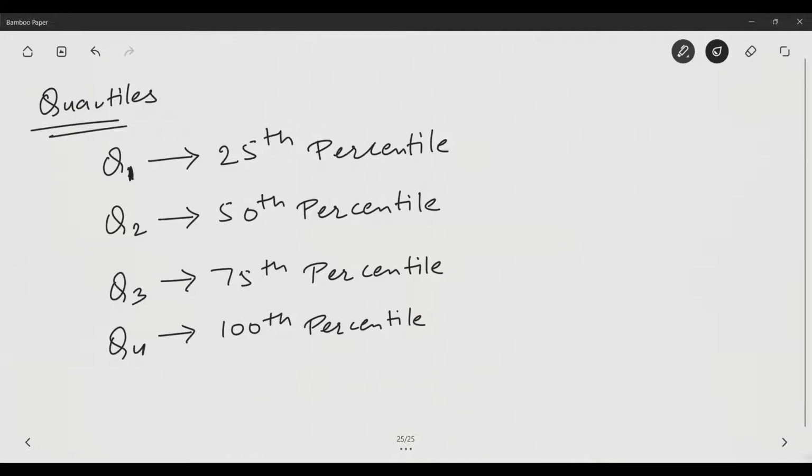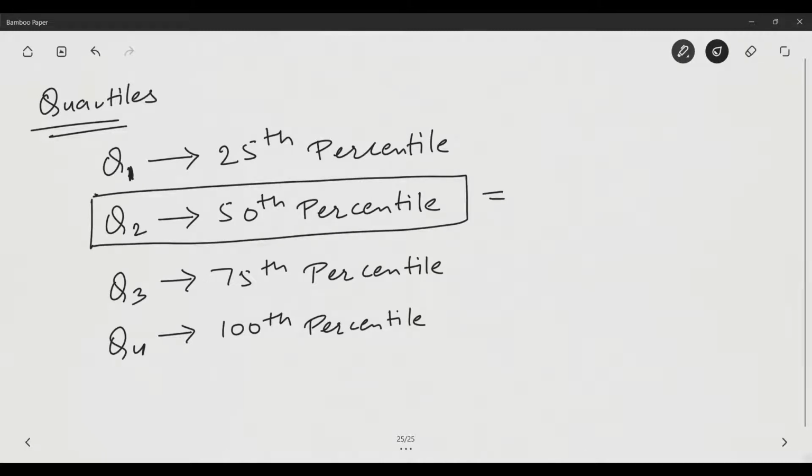Okay guys, and this Q2, this 50th percentile, is nothing but what? This 50th percentile is nothing but the median of your data set, capital M. Okay, clear?